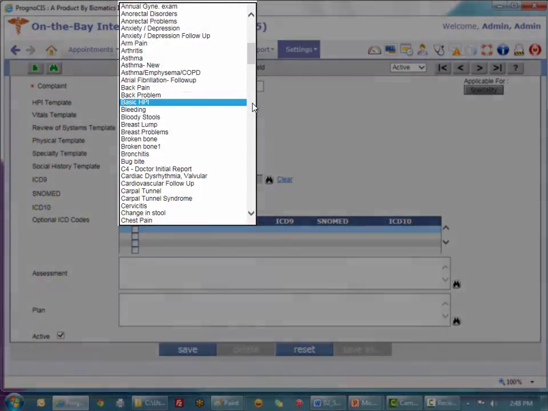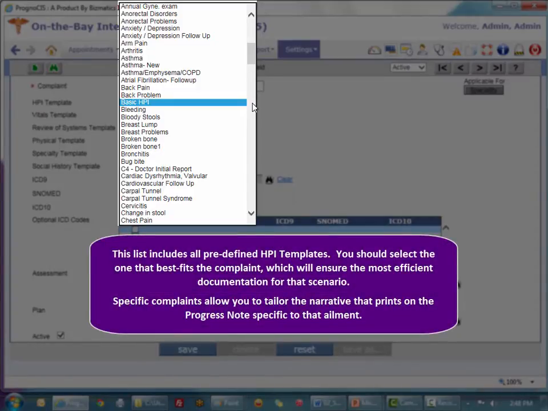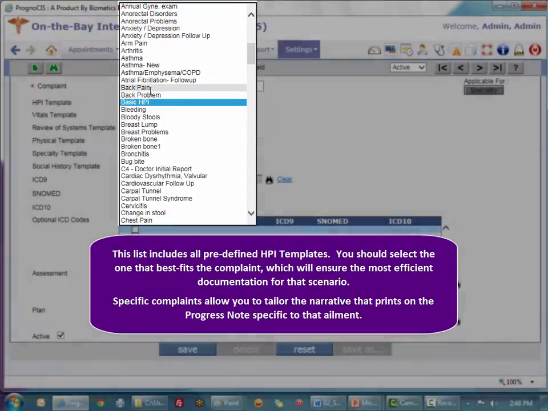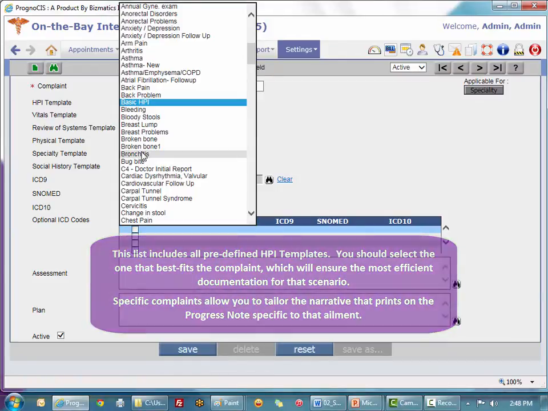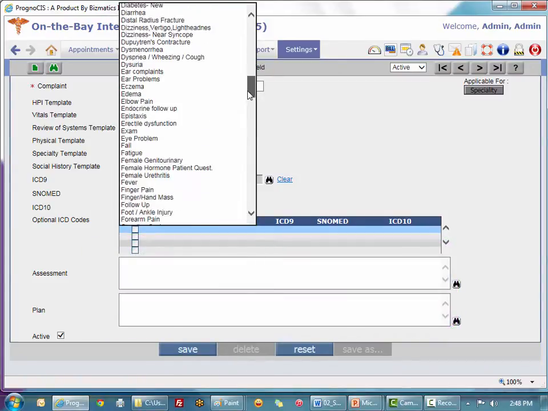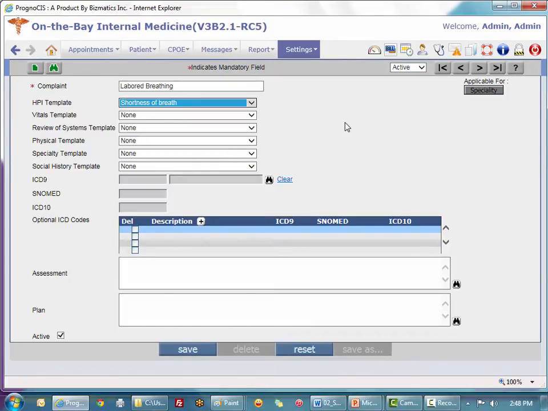So within my drop-down list, I can look at all of my existing HPI templates. Now, creating the templates is covered in a separate video. Since I am dealing here with respiratory illness, labored breathing, I can look to see if I have one called breathing problems, which I don't. I do have one called bronchitis. If I look down further, I might have one called shortness of breath. So I'm just going to go ahead and choose that one for the time being.